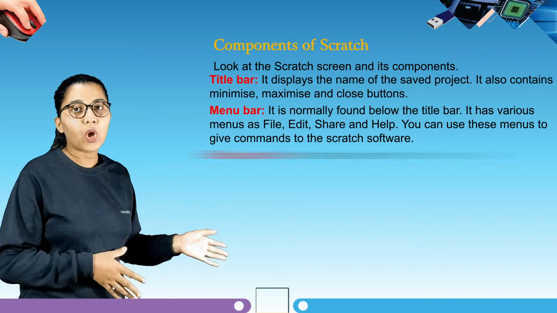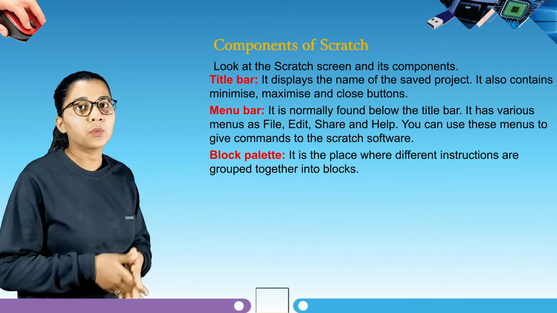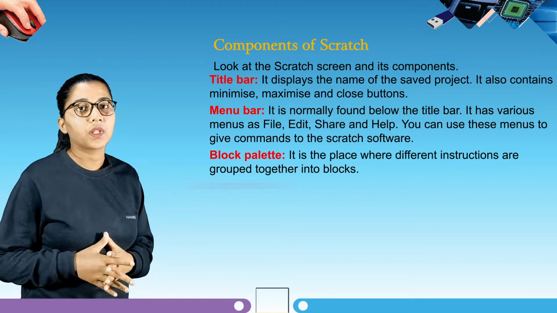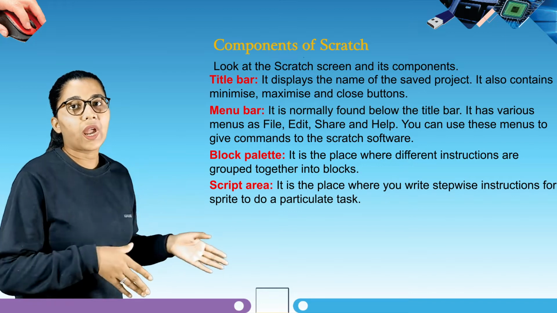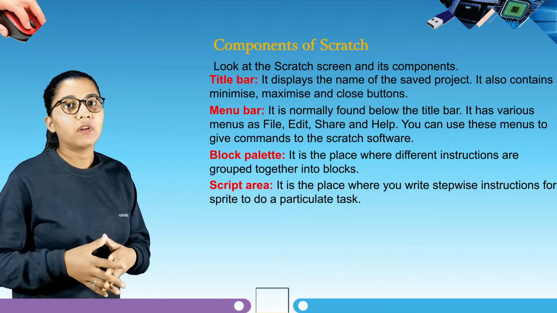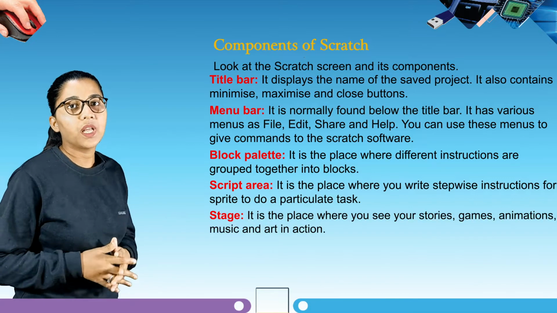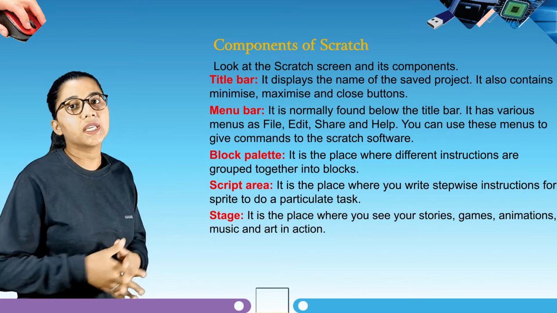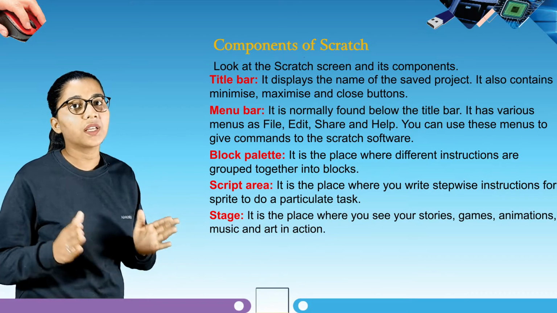Now we have block palette. It is the place where different instructions are grouped together into blocks. Now, script area. It is the place where you write the stepwise instruction for script to do a particular task. Now, stages. It is the place where you can see your stories, games, animation, music and art in action.